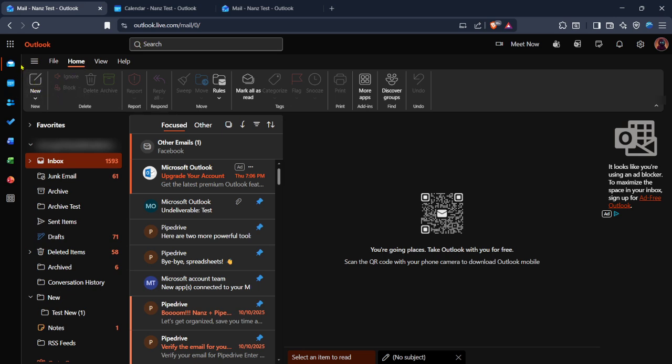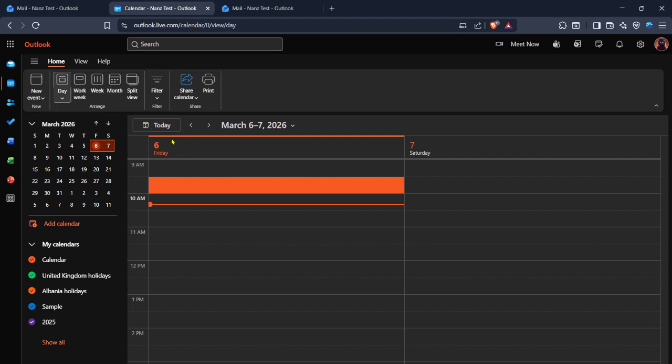Make sure you're signed into the account where your tasks live so everything stays in sync across Outlook and Microsoft To Do. Next, move into your calendar. In most layouts, you'll find the calendar icon along the left sidebar or at the bottom of the window. Switching to calendar is helpful because you'll be planning your time and seeing how your tasks line up with your schedule.